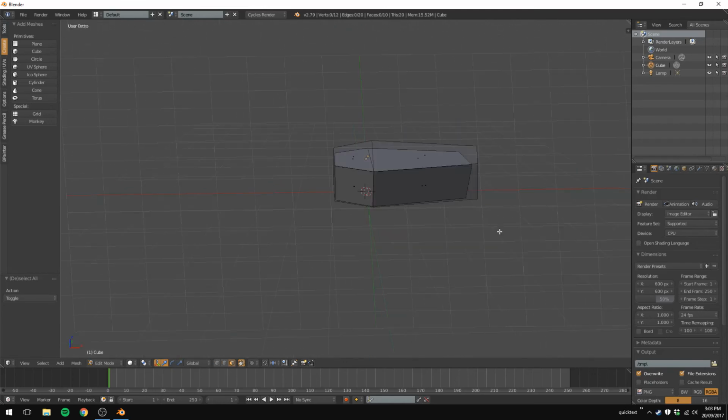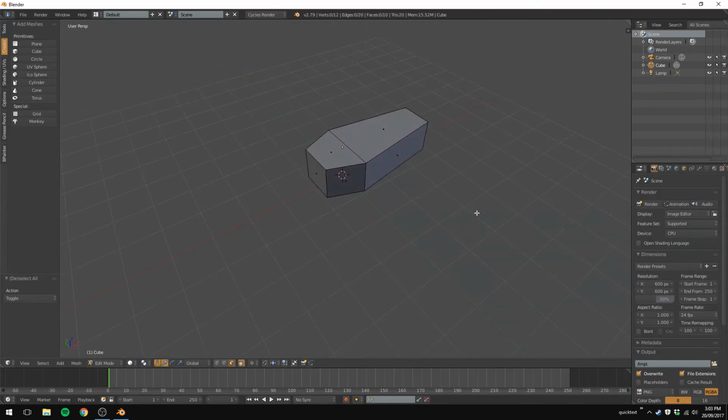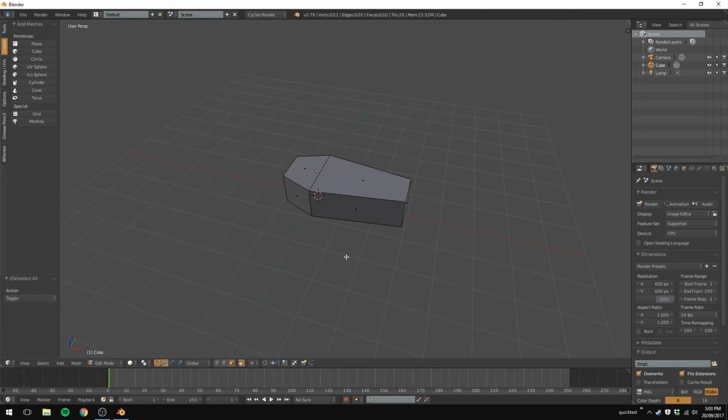So now, I just want to add a little bit more detail, make it a little bit more interesting. So what I'm going to do is grab all of the edges along the top here. And I'm going to use a very common operation in 3D, which is called beveling. To bevel the edges, you hit Control B. And now as I bring this out, it will add a bevel. So that's going to be kind of our lid.